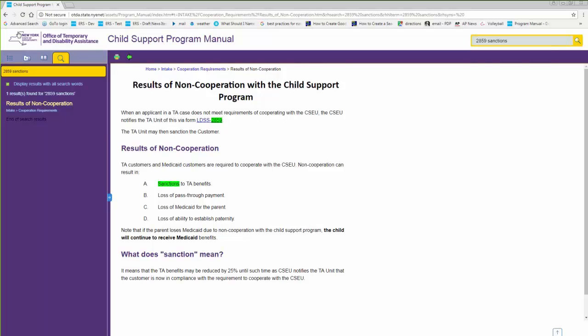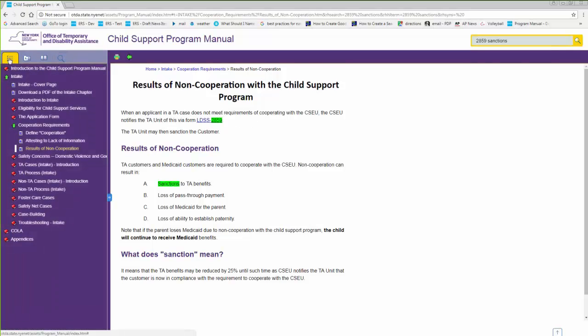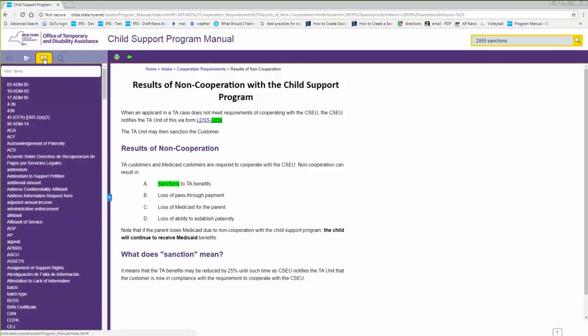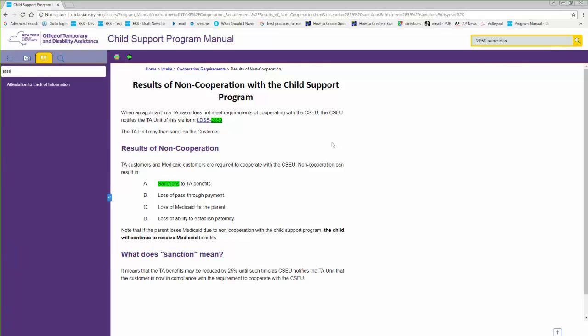Let's see. Also, in the left pane, we have a glossary, and this is searchable. So, for example, if I want to look up the attestation for lack of information, I can just start putting in attestation, and it auto-completes as I'm typing it, even the first few letters. So there you go.